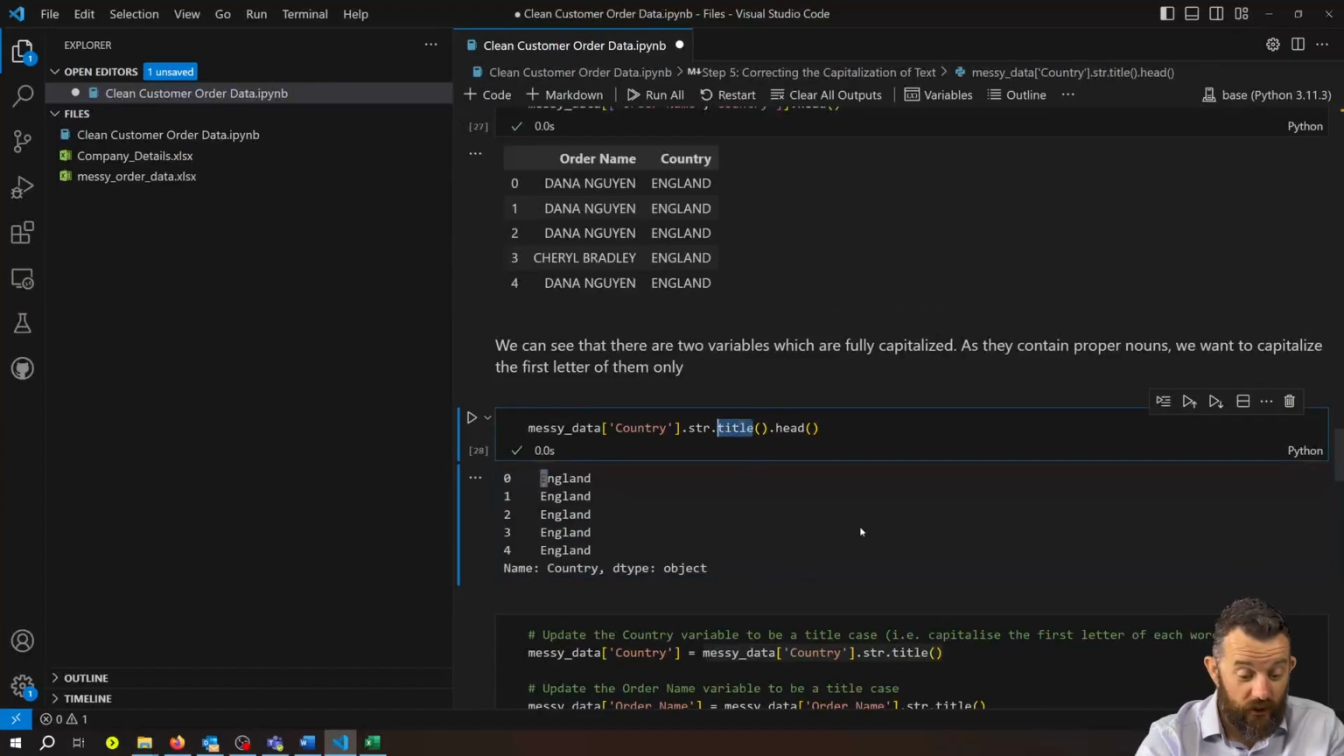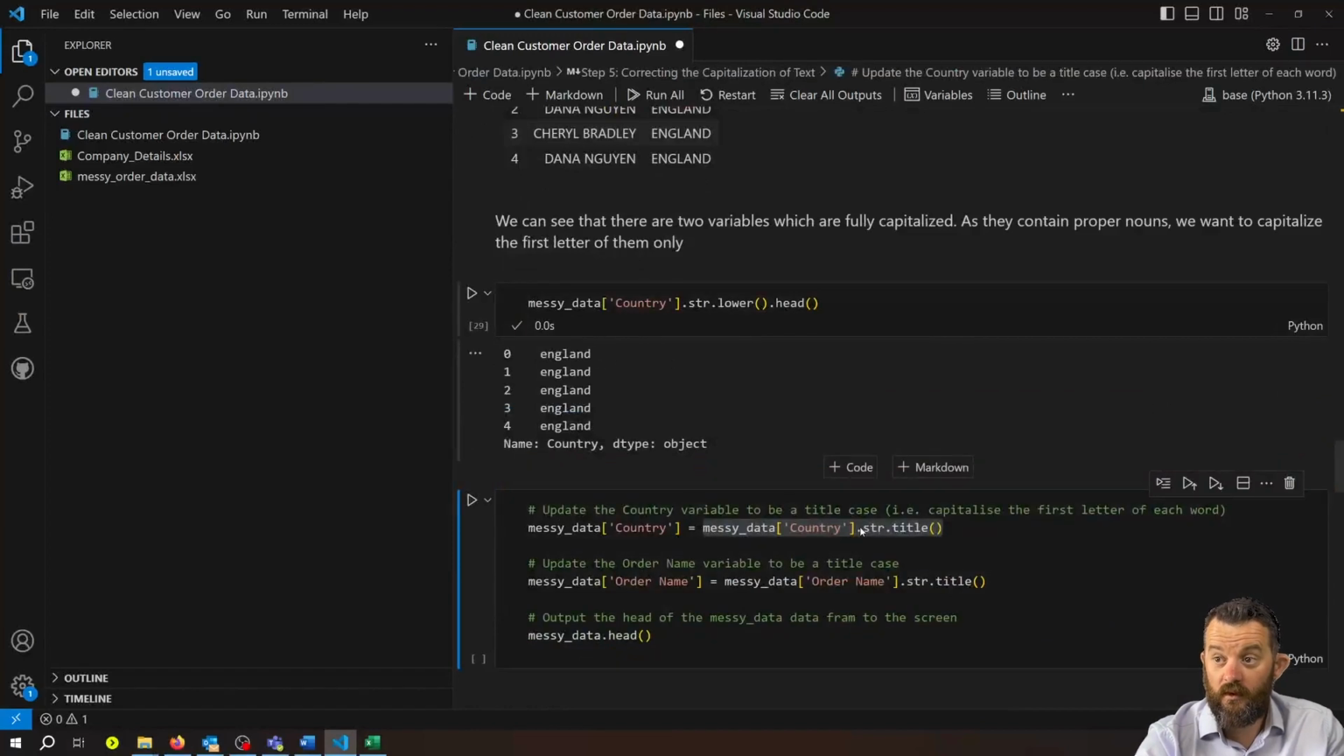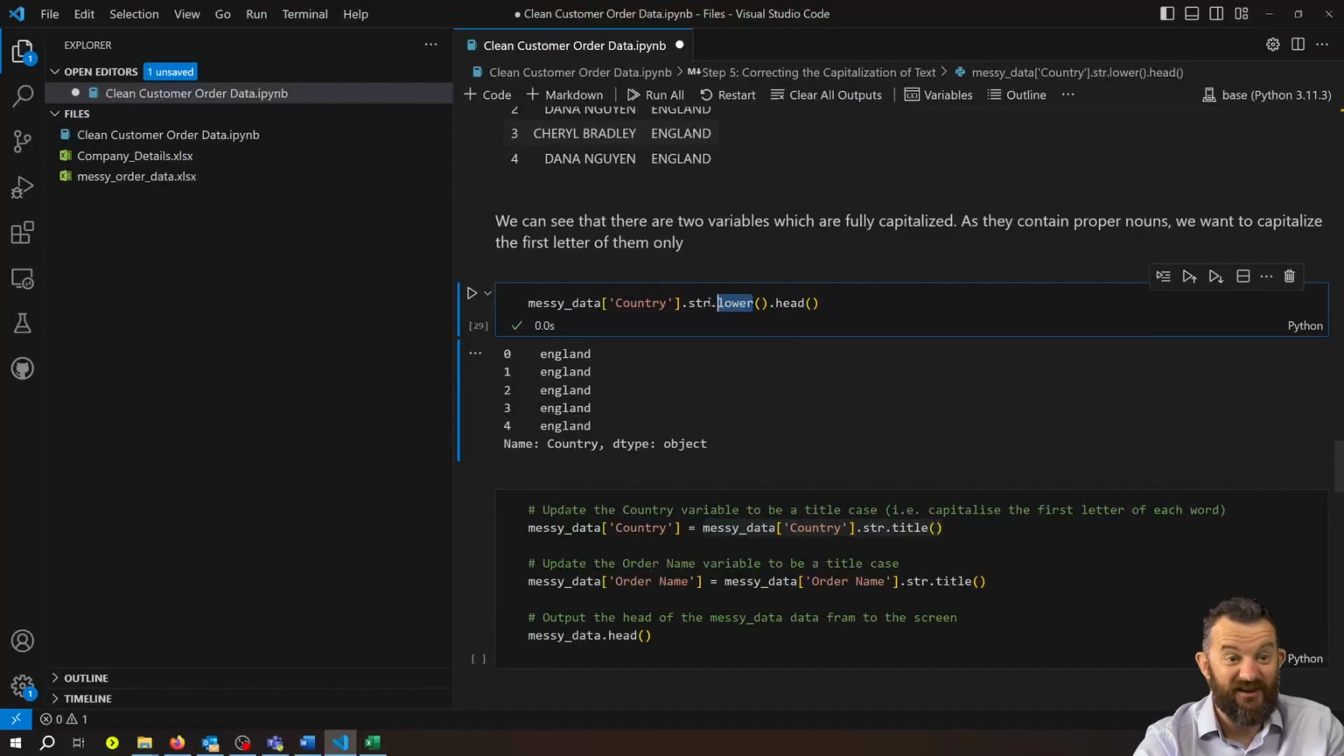Similarly, we could use a lower function, and it would convert it all to lowercase. Or we could use upper. Now, this isn't really going to do anything because it's already in uppercase.